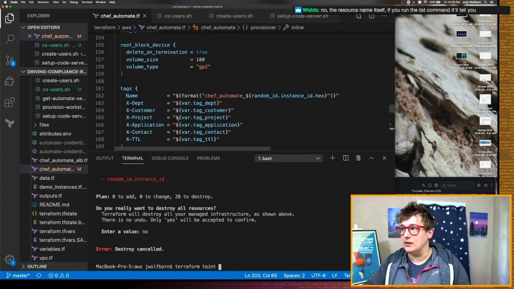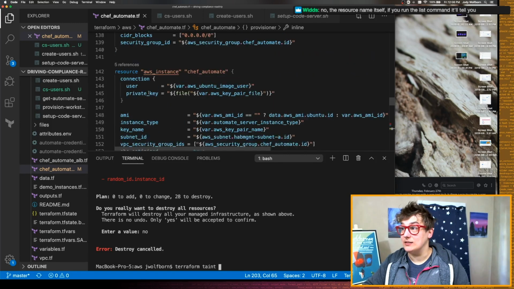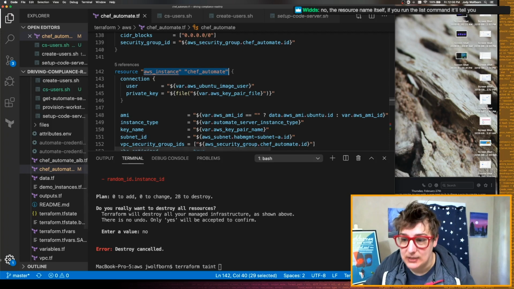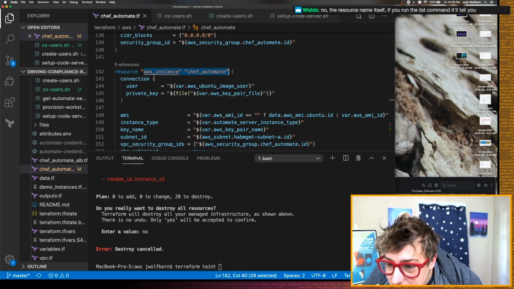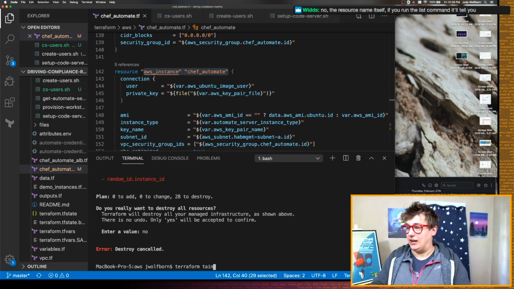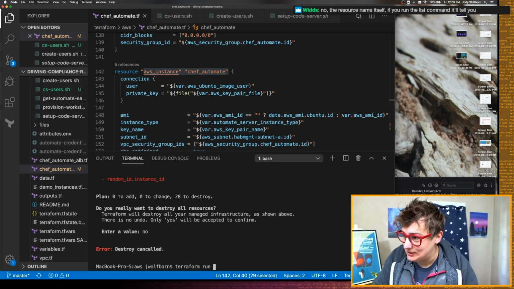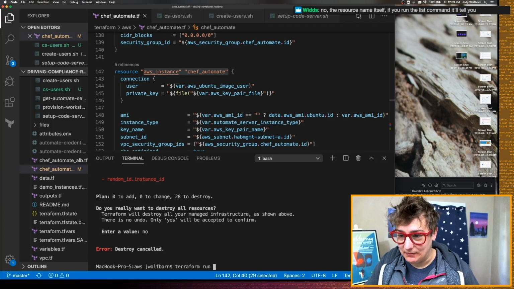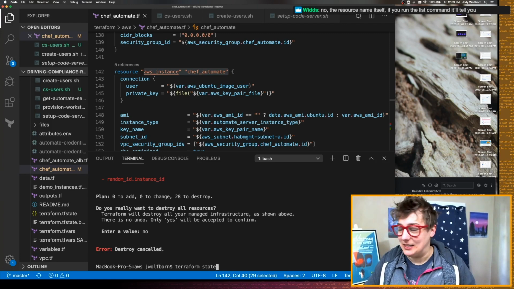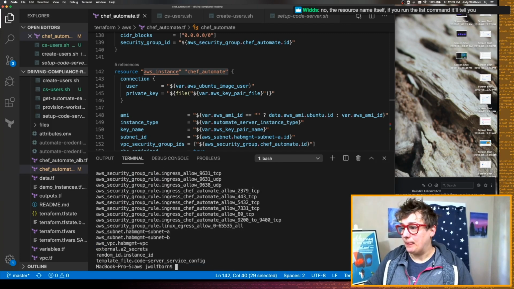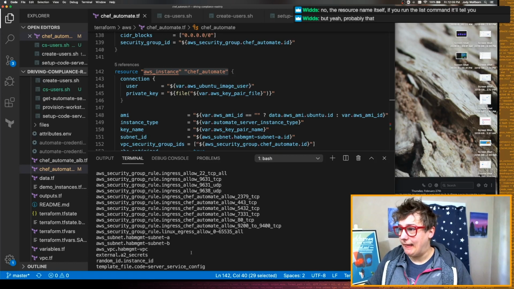Okay. Is this what I am attempting? If you run the list command. All right. Fine. Run the commands you're telling me to list. Fine. Oh, run terraform state list.